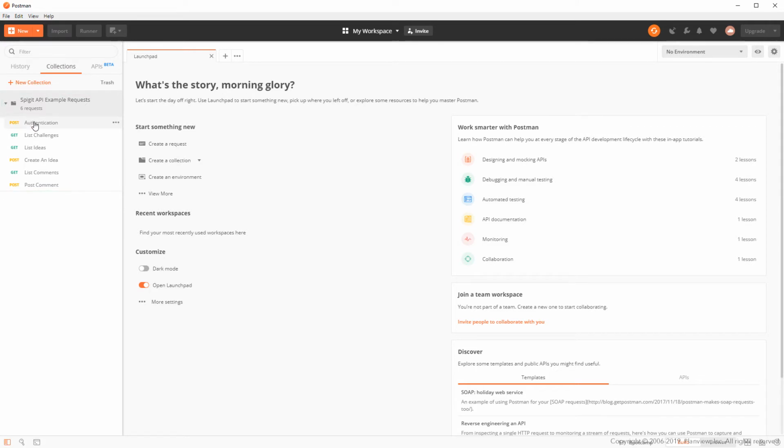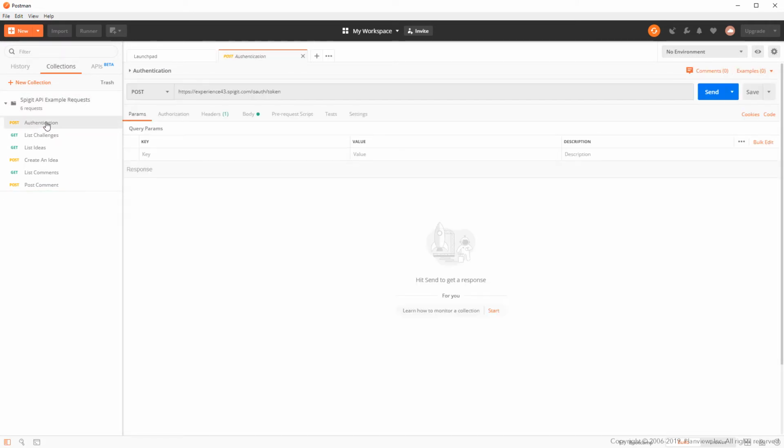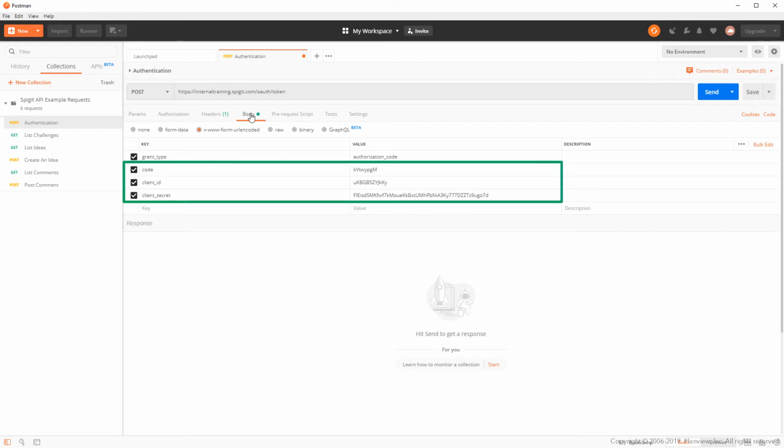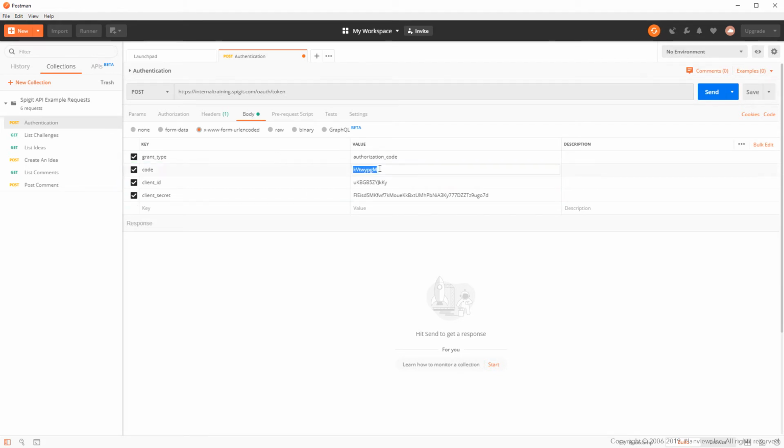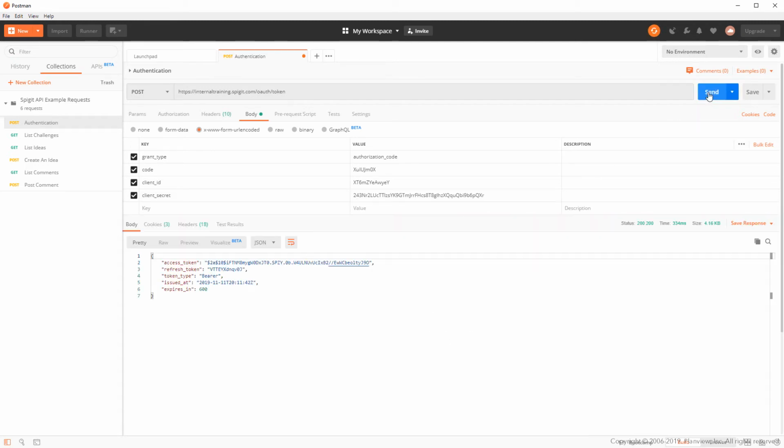First, select Authentication from the collection pane and replace the base domain in the URL field with your base domain. Navigate to the body section and replace the code, client ID, and the client secret values with the ones you've recorded from the previous steps. Remember, client ID is the app ID and client secret is the app secret. At this point, click Send. In the response section, you'll be provided with an access token, which will be used for future calls.